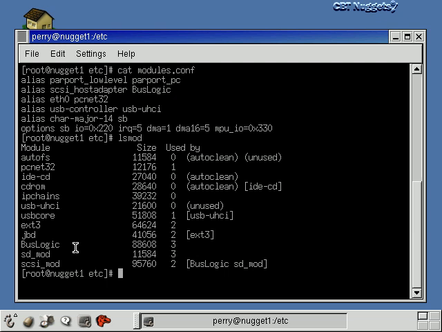Every time I access my SCSI disk, I don't want to have to load some module out of memory. All right, so that's the basic rundown there of why things have auto clean and why some things don't.